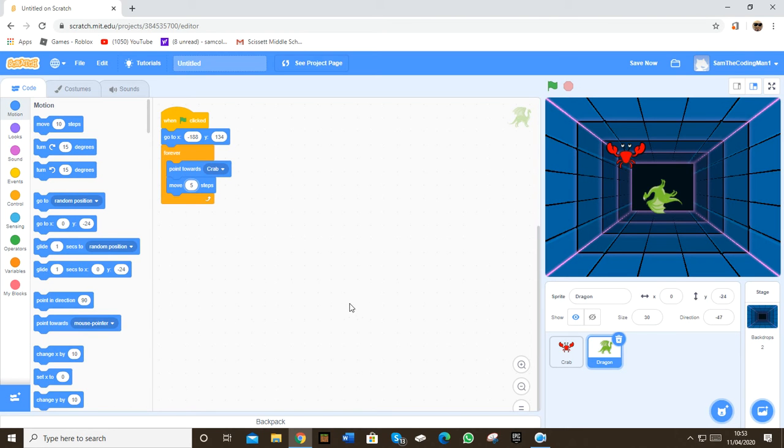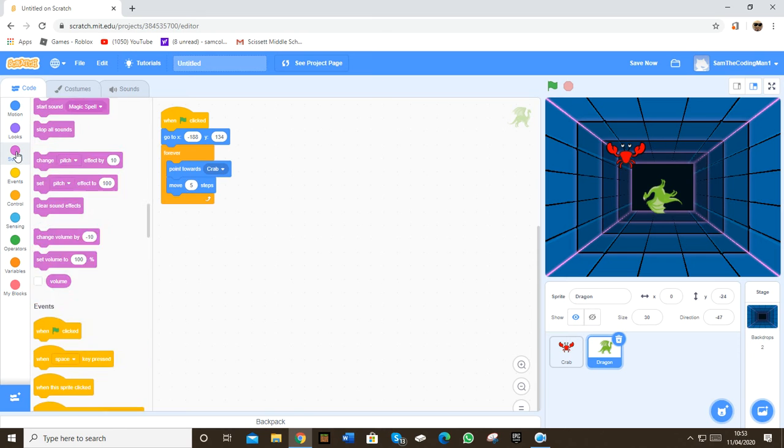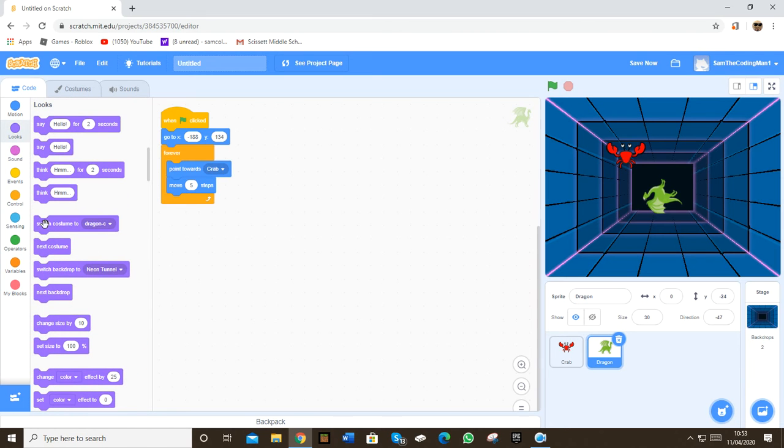you might want to add, because we're going to do a little animation here, we want to add a switch costume, and we'll change that to Dragon A at the start of here. So then, because we're going to switch costume earlier on, so when the green flag is clicked, we need to make it so it goes to his normal costume.